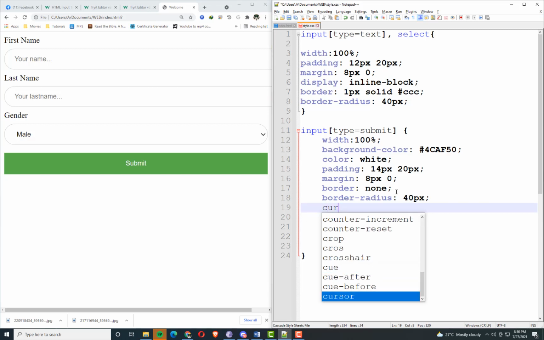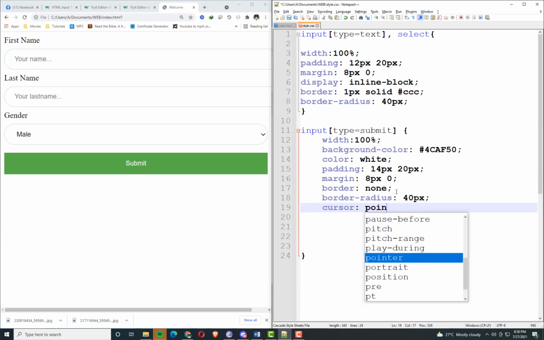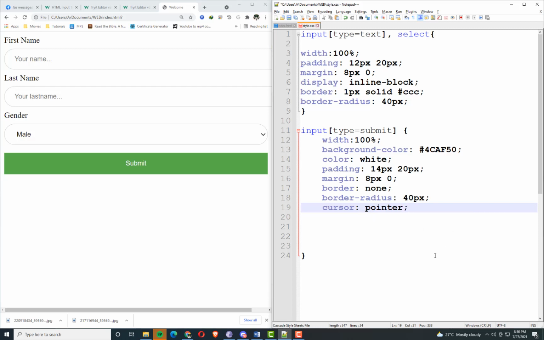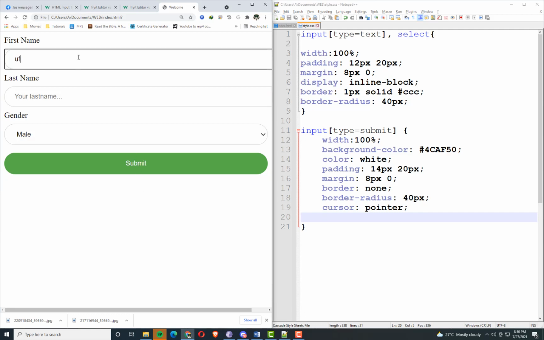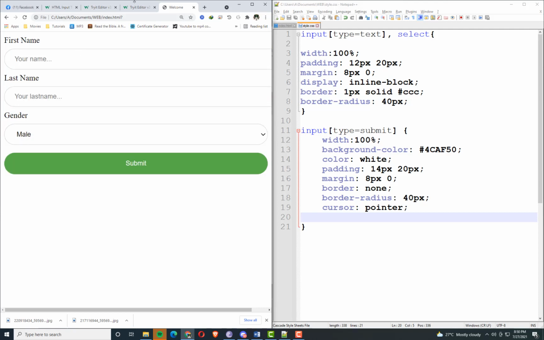And for our cursor, we'll put cursor. We're going to customize it, and it's a pointer. So when you hover over it and click, the cursor shows the pointer. So let's run it. I saved it, and okay, that's it. So this is my very simple form. Just a very simple form.